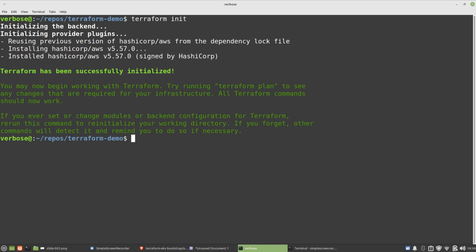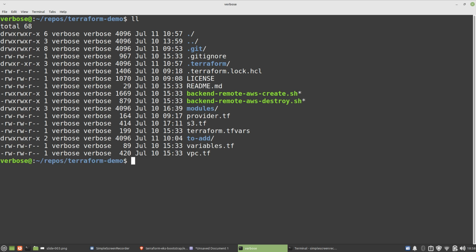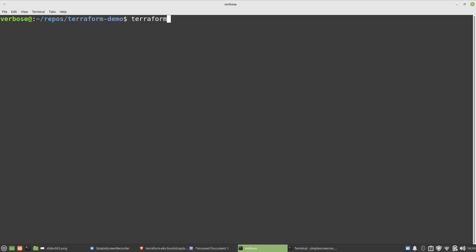Now let me show you again the files in here. And okay, great. This looks good to me. So let's do now a terraform plan. Again, this is a very core command. What we're going to do is plan. From the name you can tell we're going to plan our infrastructure. So let's see what it does.